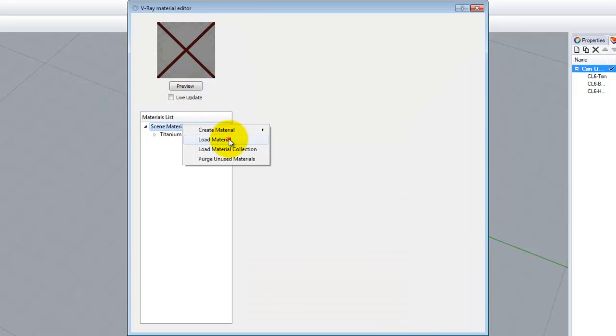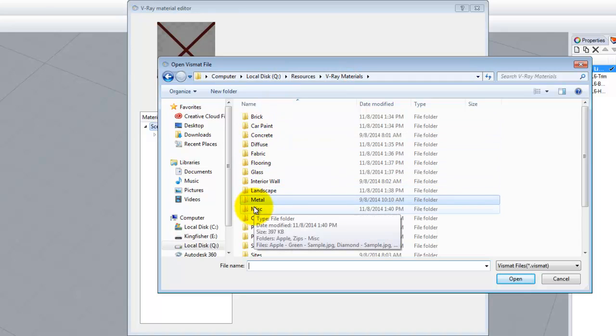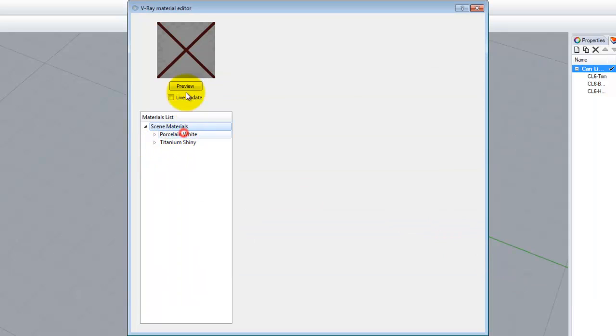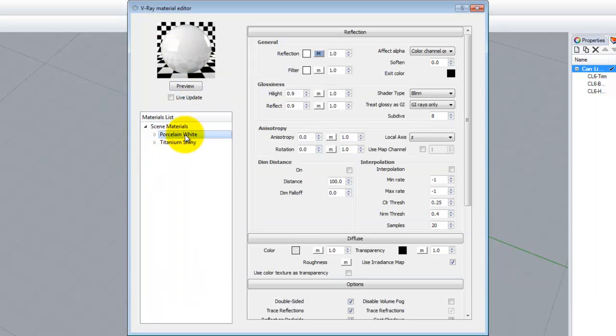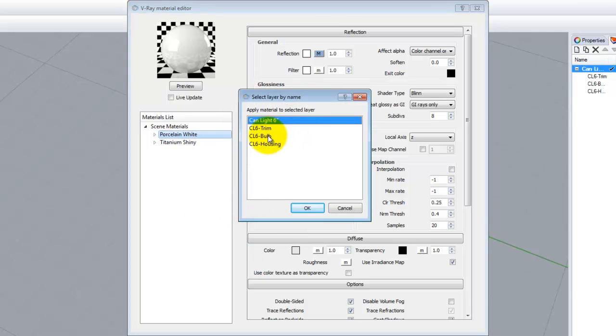Let me go ahead and load material. I'm actually going to use a white porcelain for the inside, so it's just kind of a gloss white. You could pick something else, it's up to you. But I just kind of want a shiny white. There it is. Go ahead and say open. If we look at it, that's what it looks like. We can apply material to layer, and it's going to go to the housing.